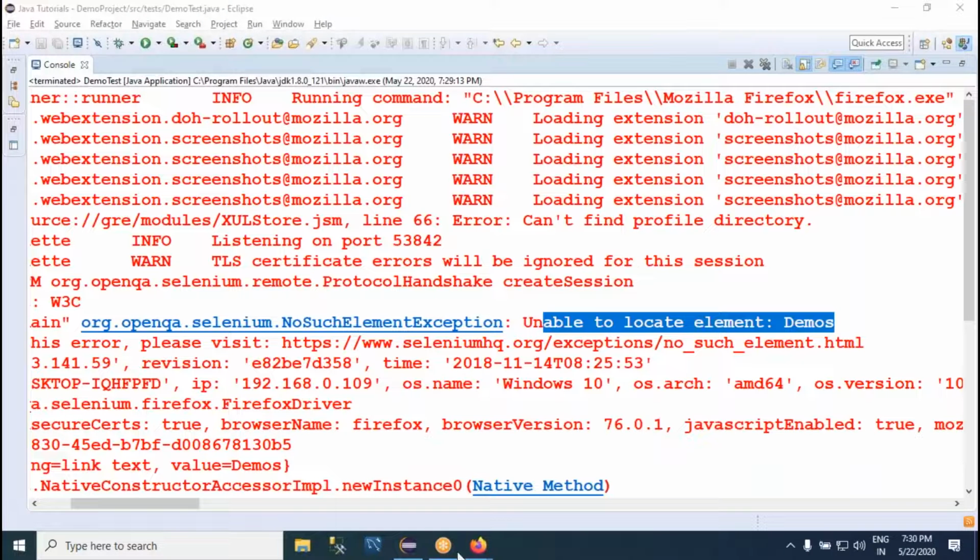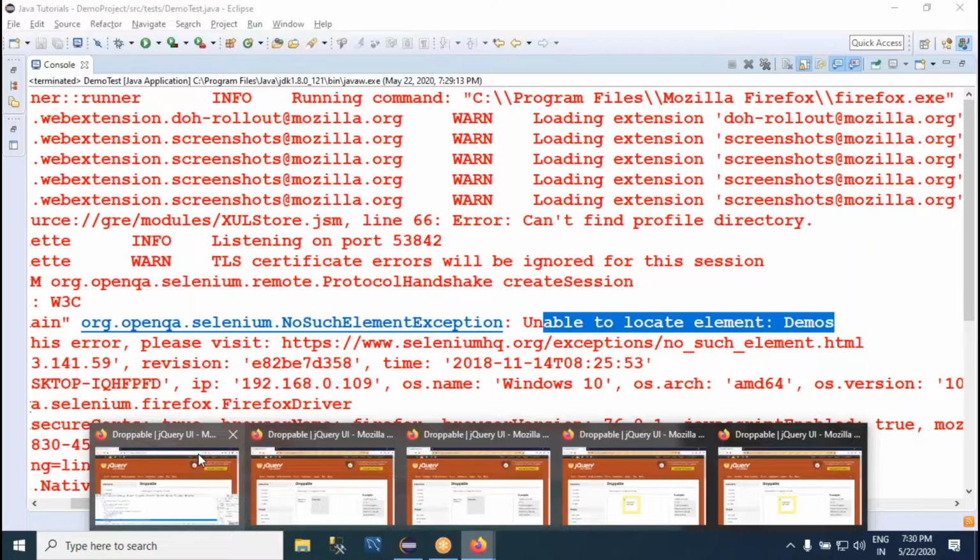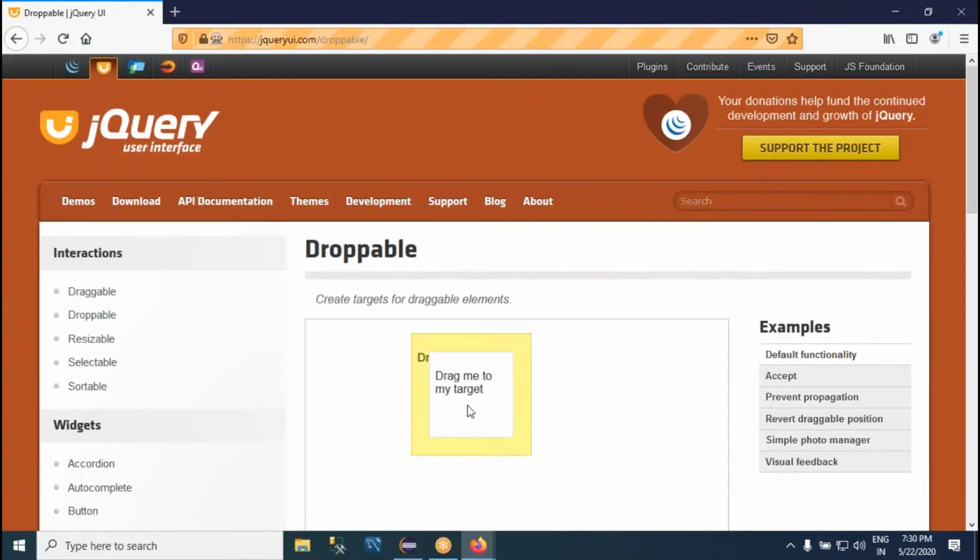Tell me the reason why. After performing the drag and drop action, Selenium is not able to click the link demos. First of all, it was not able to identify the link demos. Why? Sudha has given the right answer. Not in frame level. Demos is available at window level. This demos element is not inside the frame.